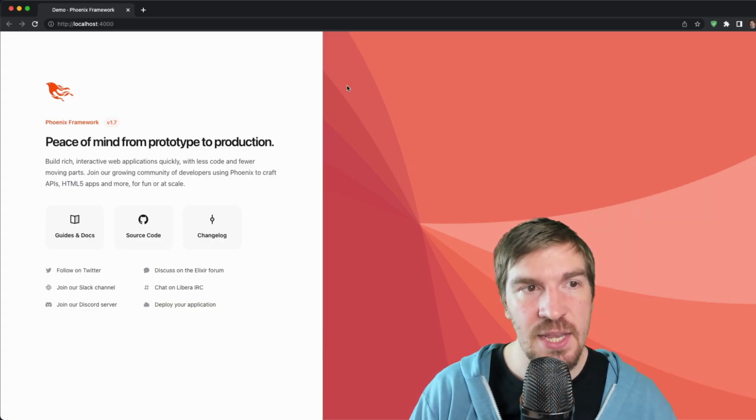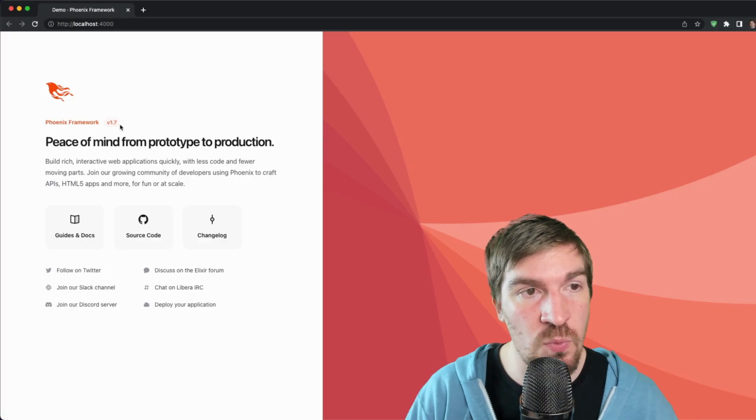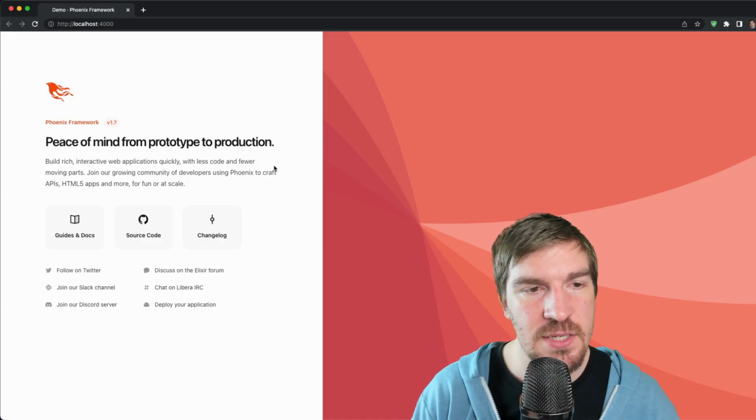You should see a page like this, and you want to make sure that you're using 1.7. Make sure you followed along in the install instructions where I showed that you might have to use the release candidate version until 1.7 is out of the release candidate phase. But you should have version 1.7. That's important because 1.7 ships with Tailwind now, which is really cool, and it has some newer updates.